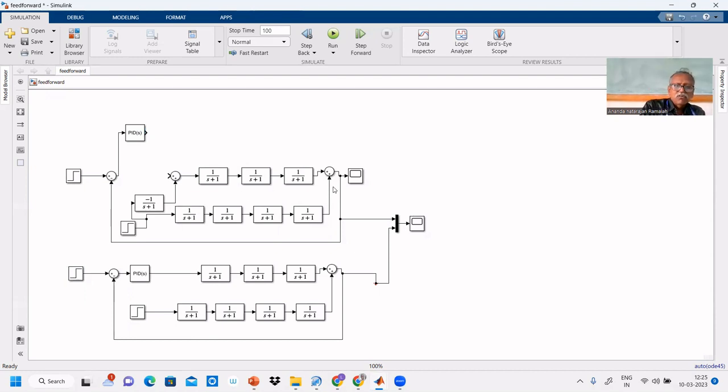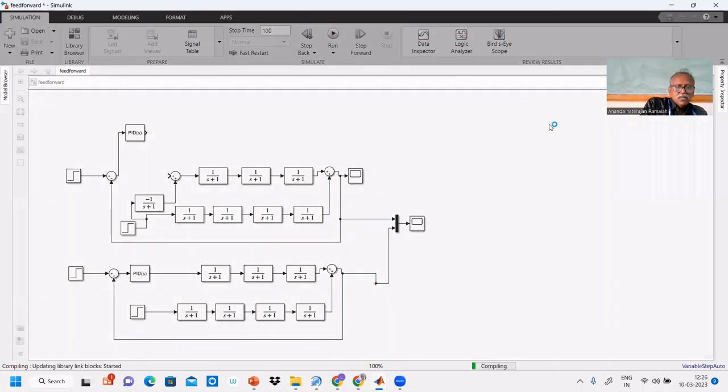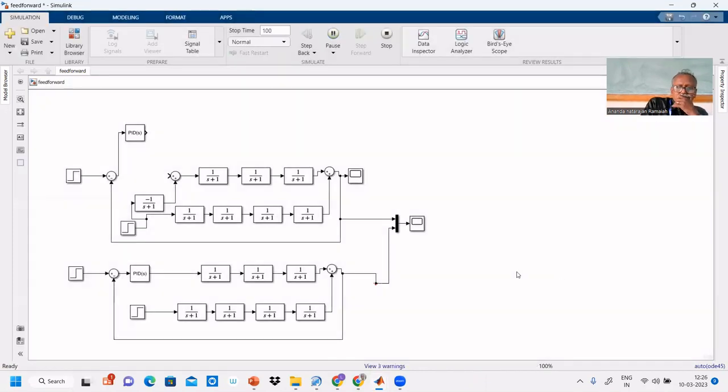Feed forward means no feedback. The feedback is not used; only the forward path is there. We are measuring the disturbance and giving it to the feed forward controller, that is minus 1 by s plus 1, and it is given as input. That's all. There is no change in input, because we are working with only the feed forward controller. Now let us check the response.